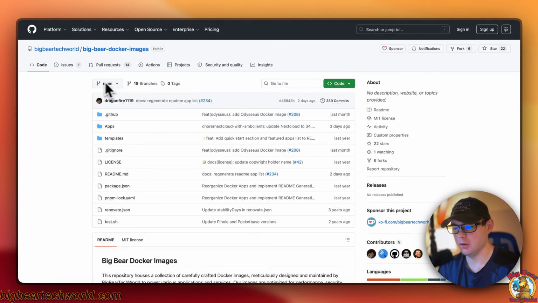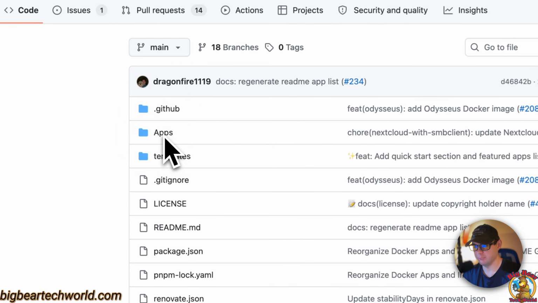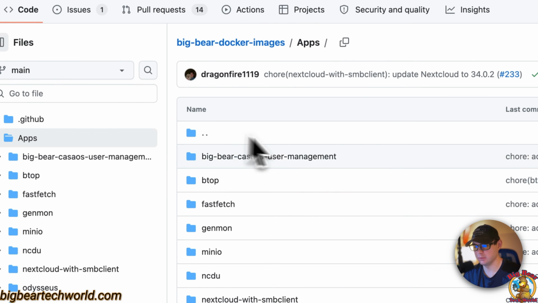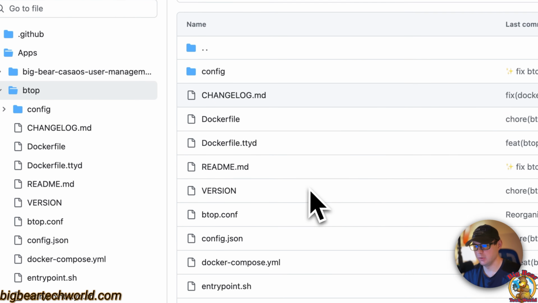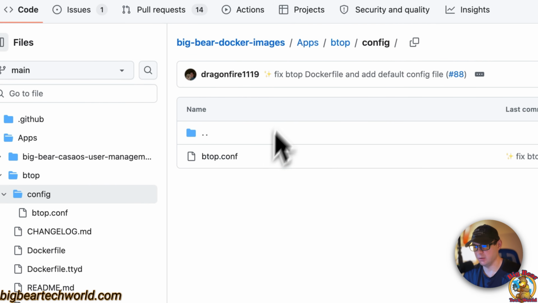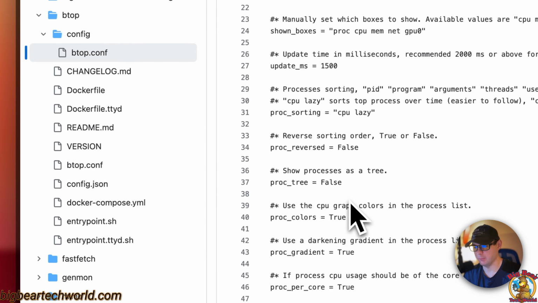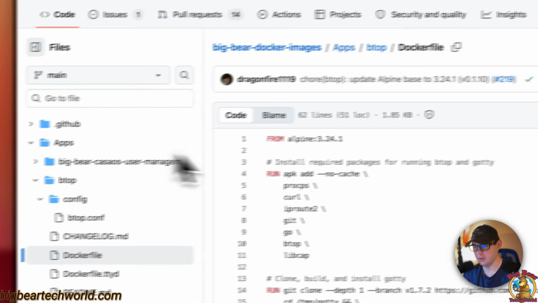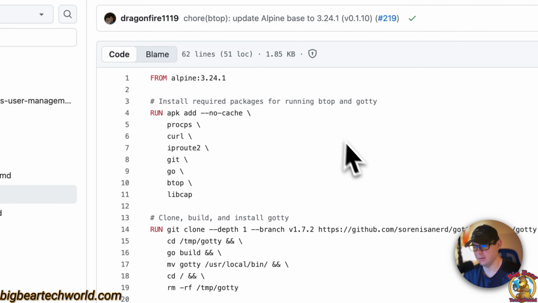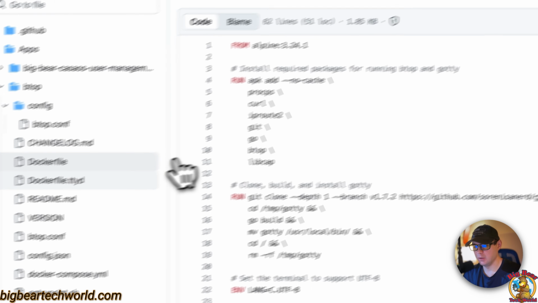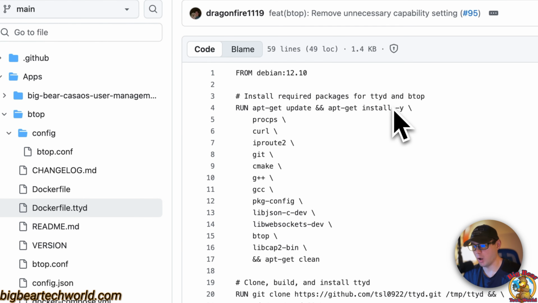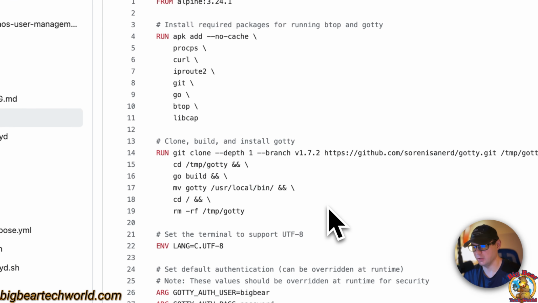So I'm going to be on the GitHub of Big Bear Docker Images now, and I'm going to show you the files behind the Docker image. Now you can go into apps right here, and then btop, and you can see a config directory, which is the btop config. You can go over to a Dockerfile, and this is the Gaudi one. There is a TTYD one, but the Gaudi is the one that's default on Docker Hub.